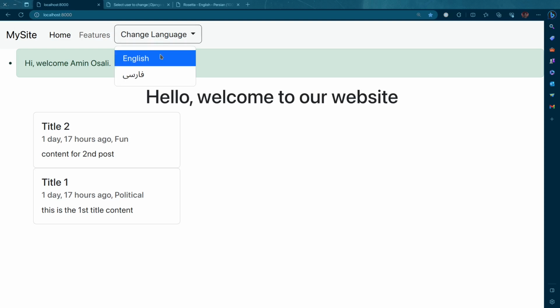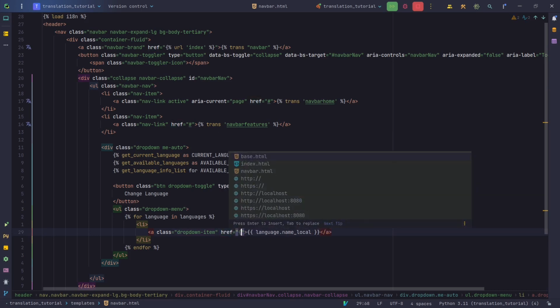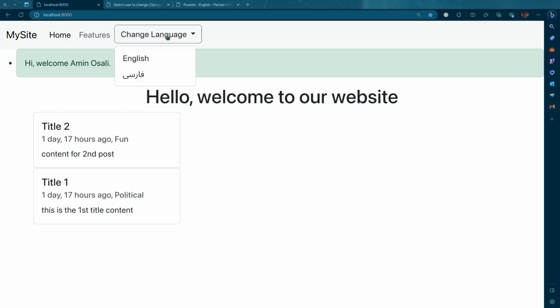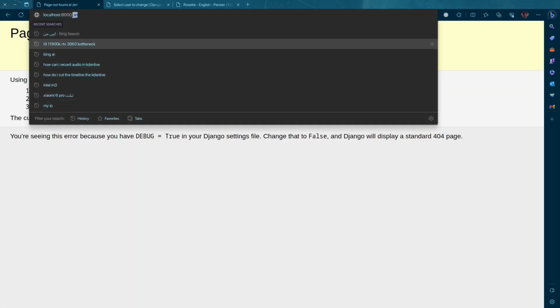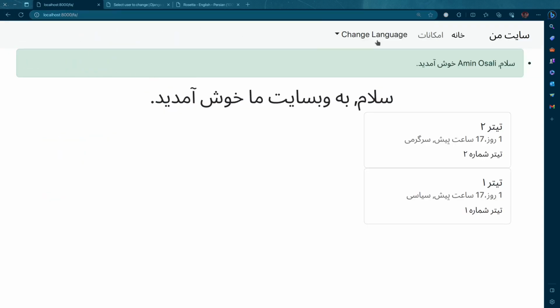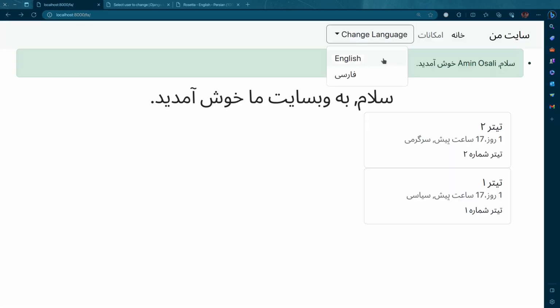We haven't set the href yet, so let's just do our href tag. So in here we say href, and we just assign language.code. I think that's how it's supposed to go. So if we go to it, it will go to /en. I will provide a solution right now, but if we go to that, it would change our language back to Persian. And that is going to be a problem.